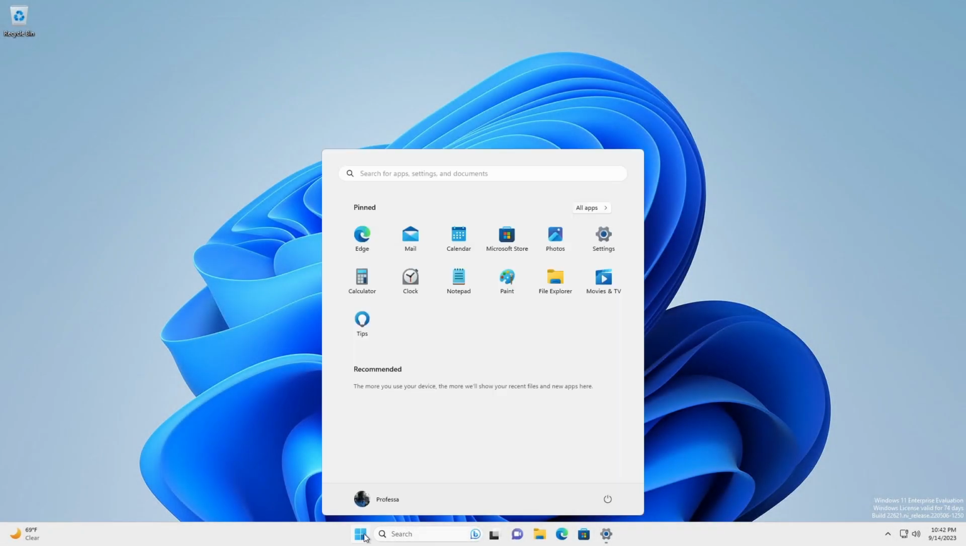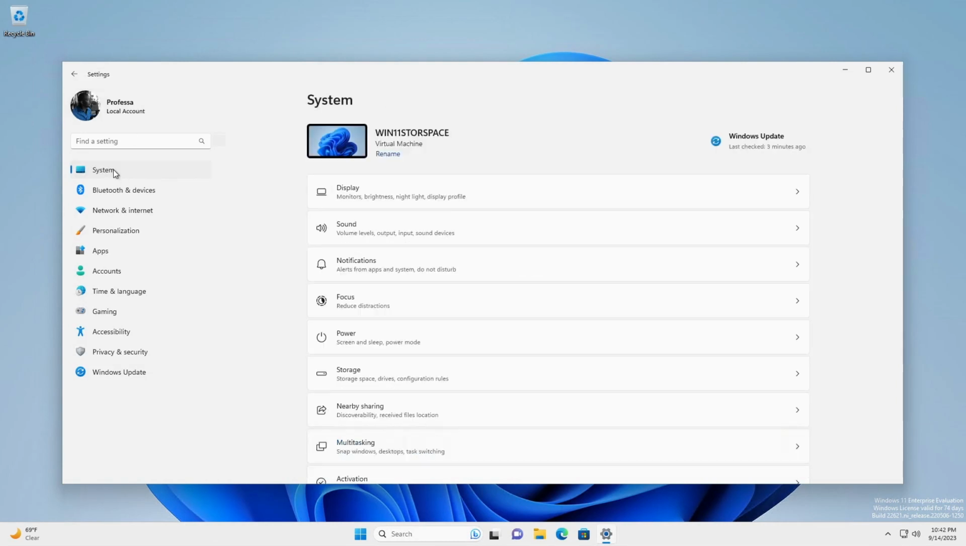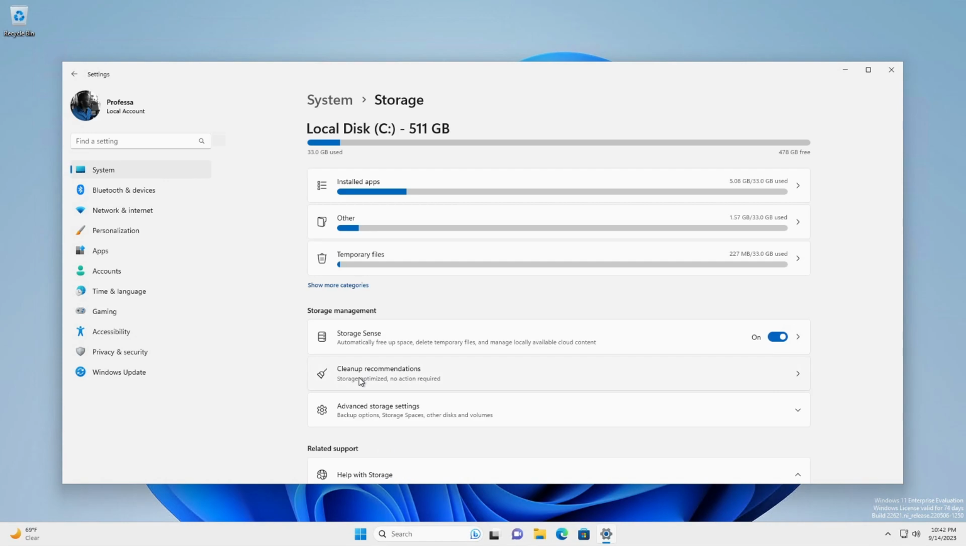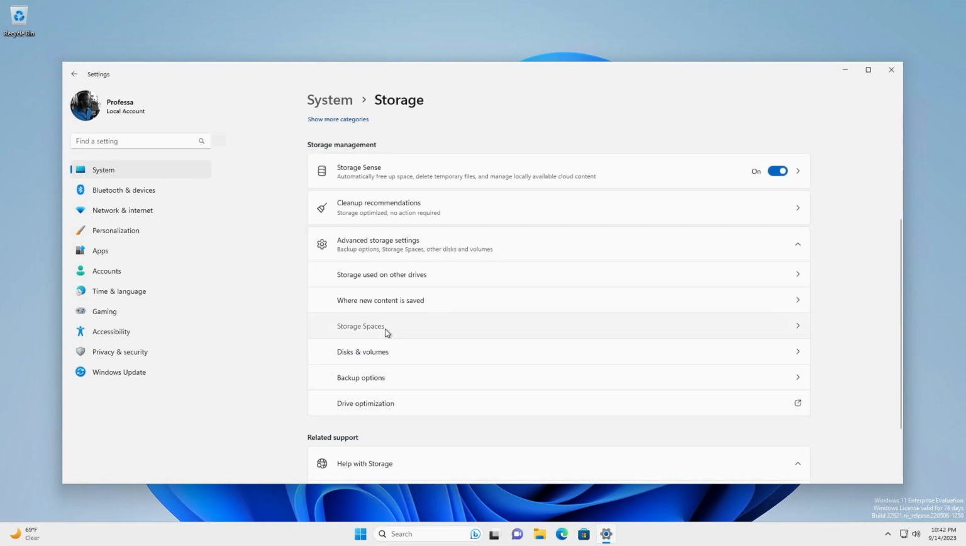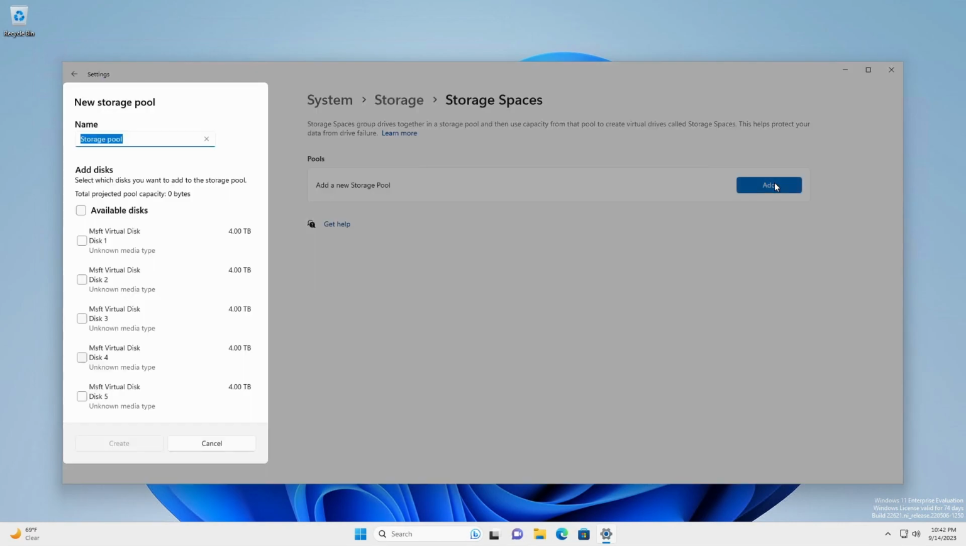Click the Start flag, followed by Settings. At the System page, click on Storage, Advanced Storage Settings, Storage Spaces. Click Add. Provide a descriptive name for the pool. You can select all drives or a combination. Here, we're going to select all by checking the Available Disk checkbox. Click Create.